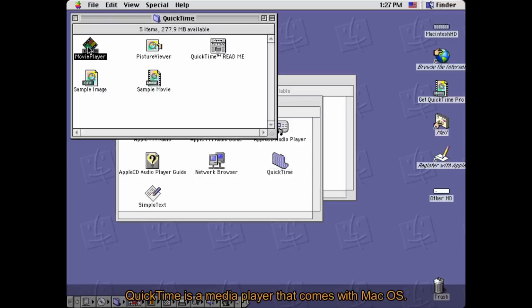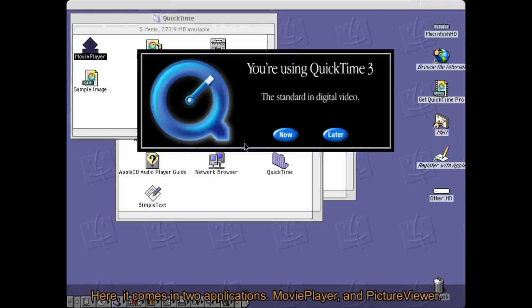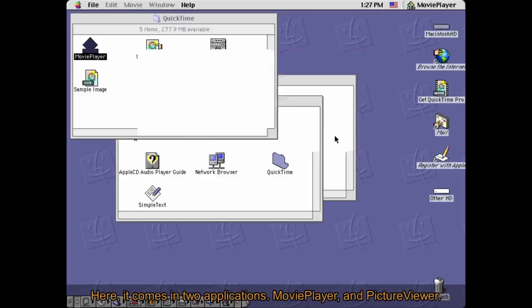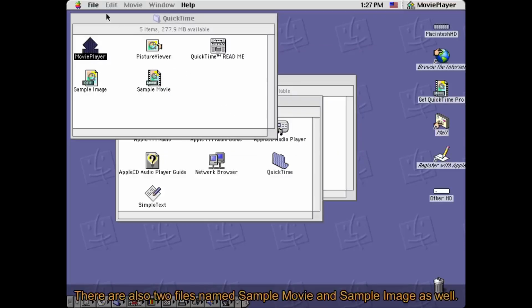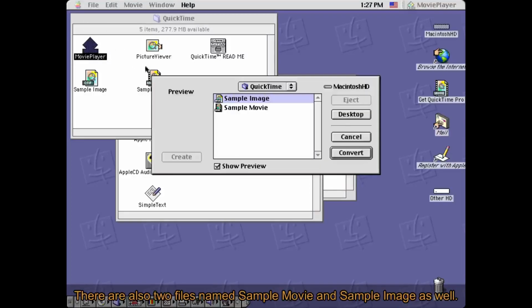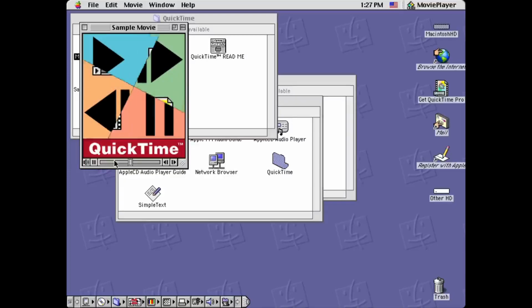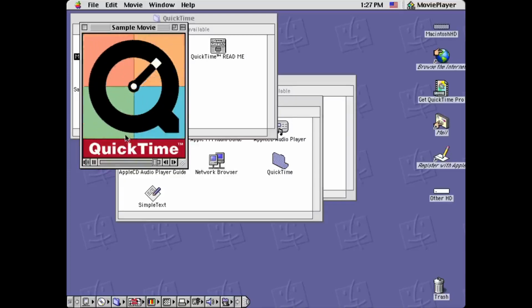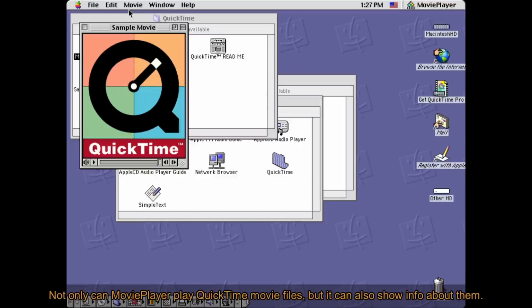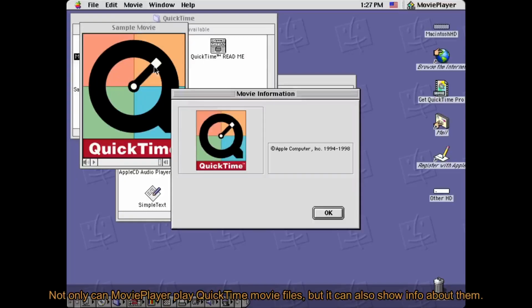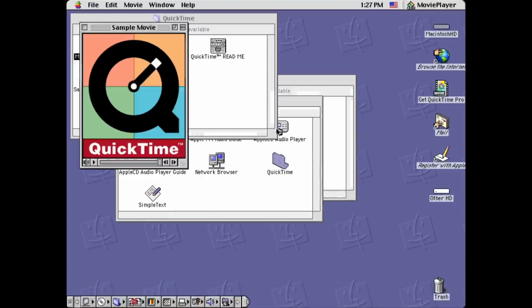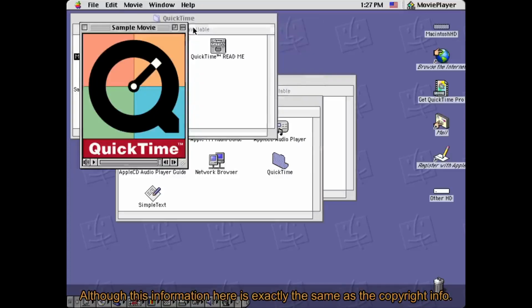QuickTime is a media player that comes with Mac OS. Here, it comes in two applications, Movie Player and Picture Viewer. There are also two files, named Sample Movie and Sample Image as well. Not only can Movie Player play QuickTime movie files, but it can also show info about them. Although this information here is exactly the same as the copyright info.